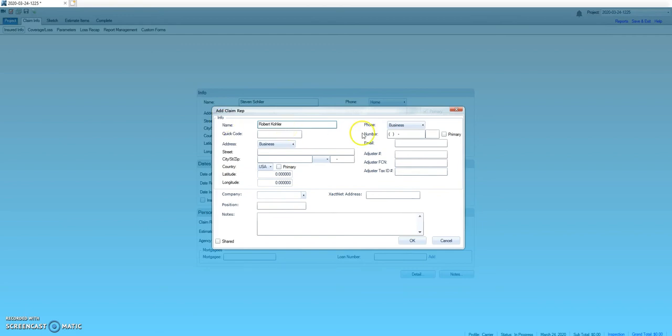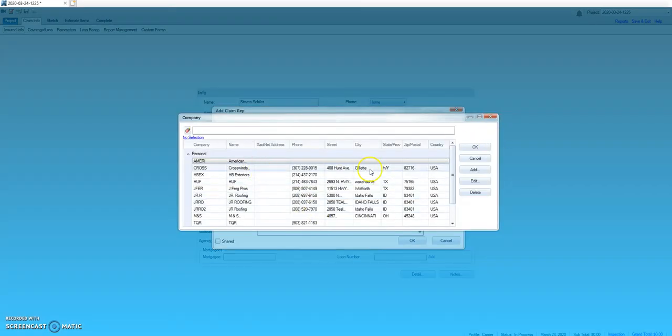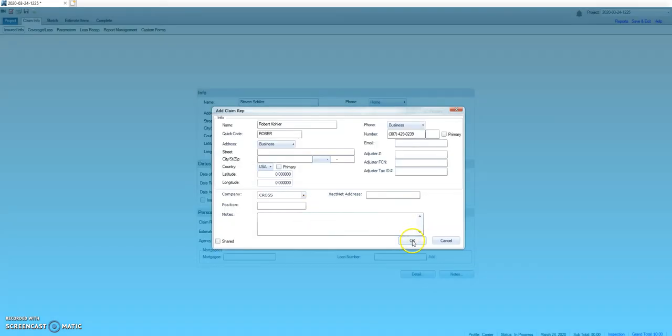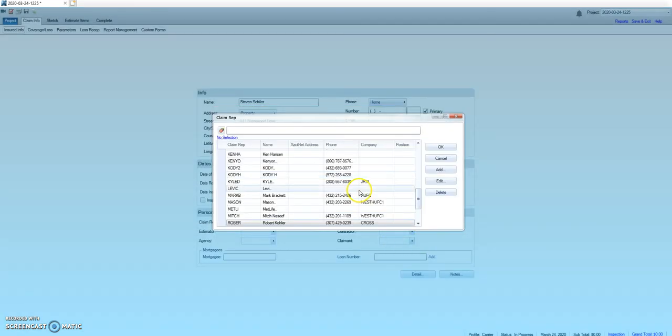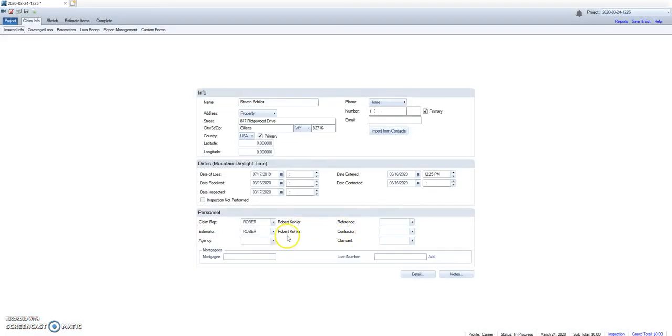Robert Kohler. What's your phone number? 307. And company is Cross. Let's see if there's a Yep. So yeah, once we clicked on here, we saw that there's a company here already inserted with some stuff, and so Crosswinds Construction is what we'll add. So we'll do OK, and then click on your name, and then that makes you the claim rep and the estimator. Oh yeah, and what's the phone number they have on the estimate? 307, okay, 686 00.